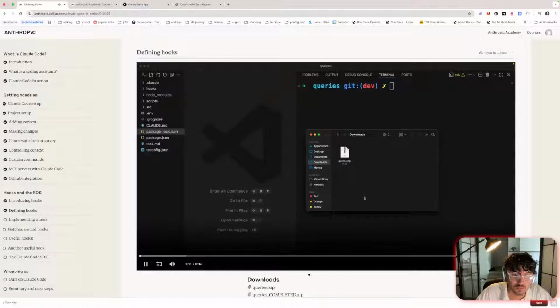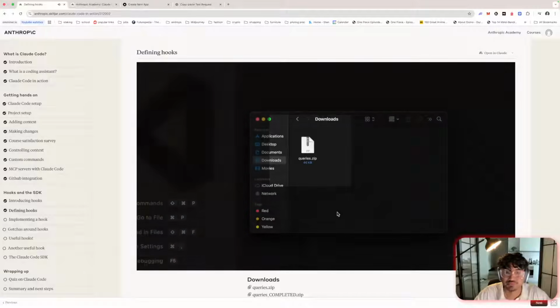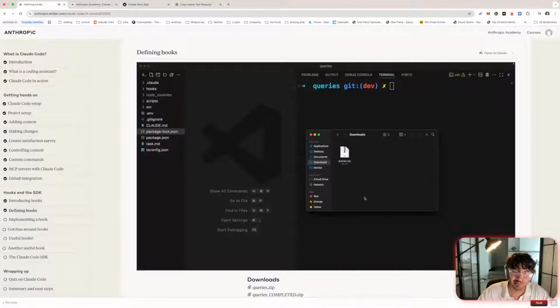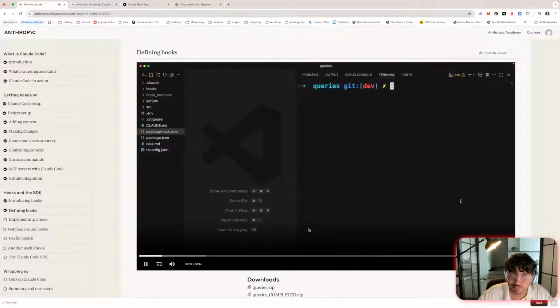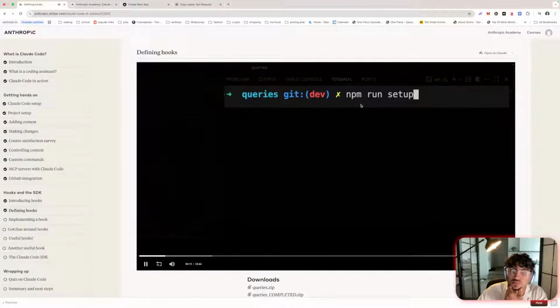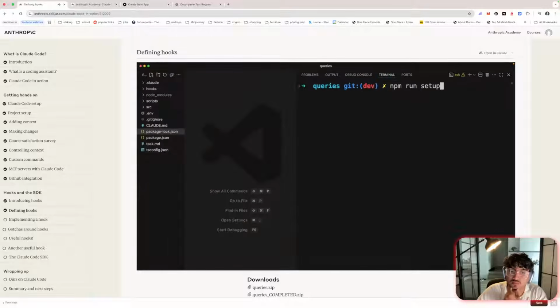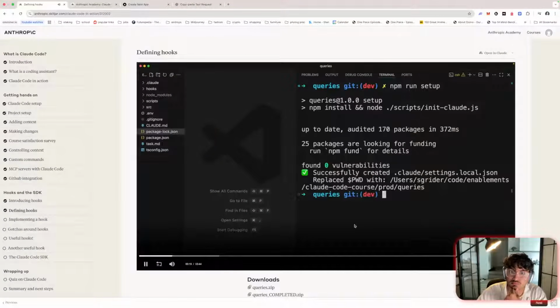To get a better idea of how hooks work, we're going to take a look at a new sample project. Attached to this lecture is a file called queries.zip. I'd encourage you to download this project and open your code editor inside of it. Once you've got your editor open, at your terminal, run npm run setup. This is going to install a couple of dependencies and get a couple of hooks ready for use.